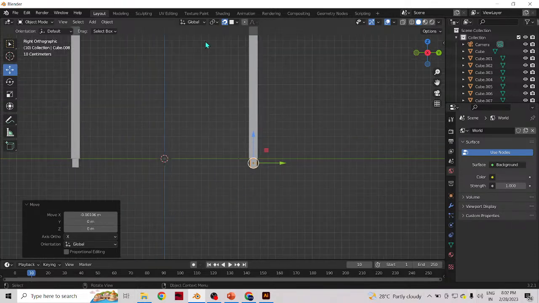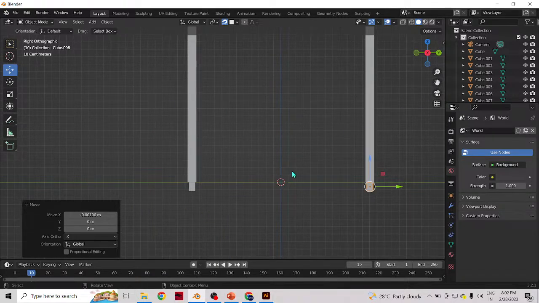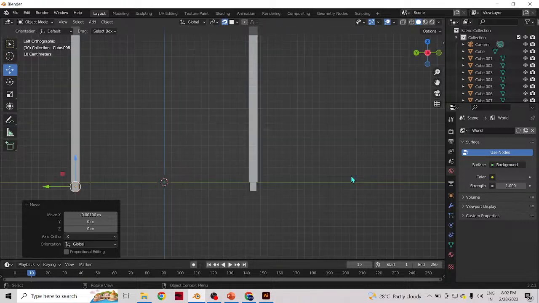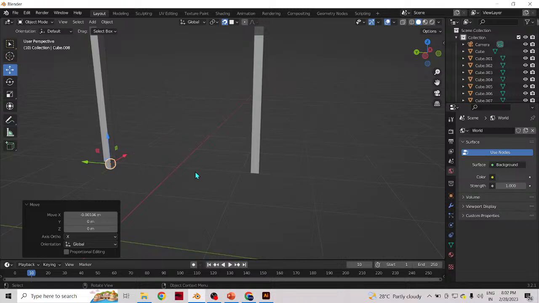So here in the right orthographic, I have fixed everything, but in the left side, I have not yet done. So for that, to access right orthographic, we'll give the shortcut of numpad 3. So 3 is for right orthographic. But if we want to visualize things in left, what we have to do is Control plus 3, so that we will be able to see the left orthographic view.